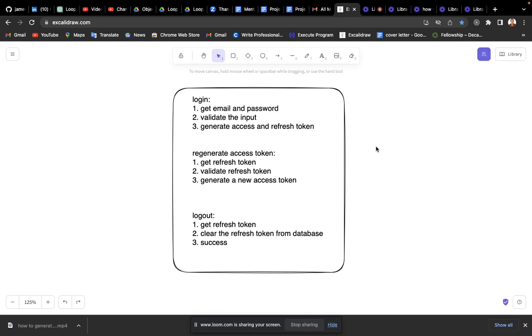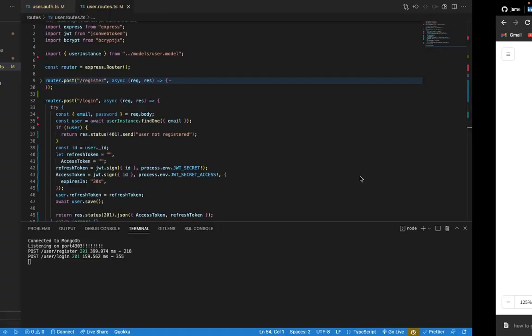Now, in this tutorial, we want to regenerate the access token. So we'll be working on the second point here, which will be getting a refresh token from the user, and then we'll use that to regenerate an access token for the user. So quickly, without wasting much time, let's go to our code editor and put that into practice.